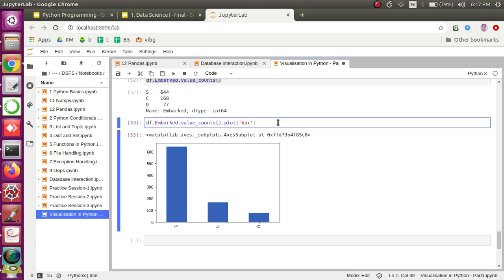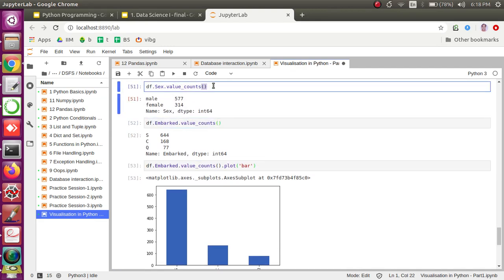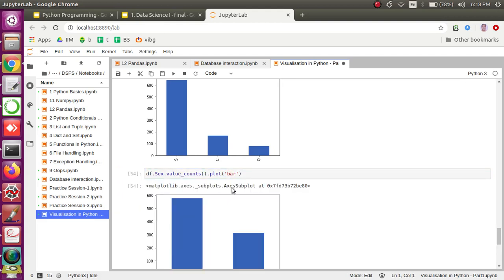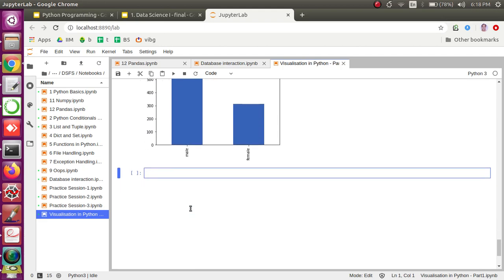Ultimately it is the same underlying code, which works based on numpy. So you could try and see how many males and females instead of the numbers. You could definitely do this with the help of a bar plot. So this gives you a clear understanding of how it looks. So this is about a bar plot.